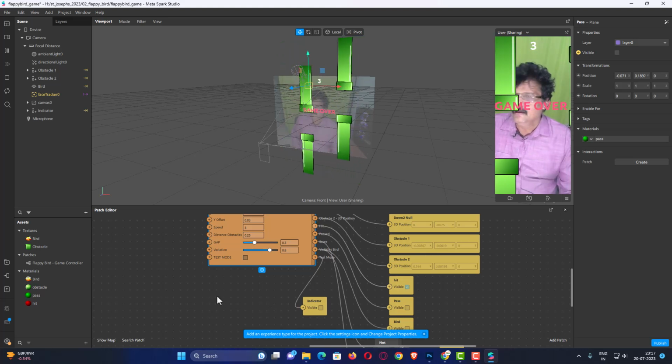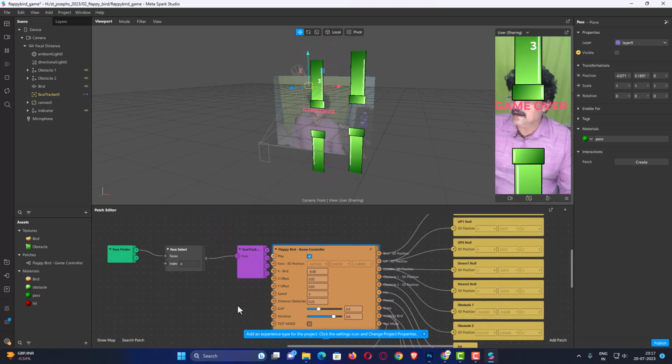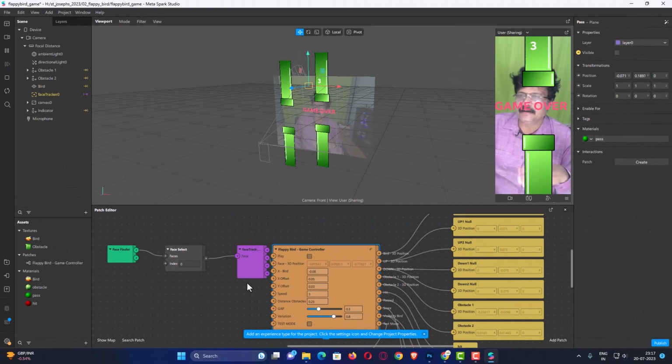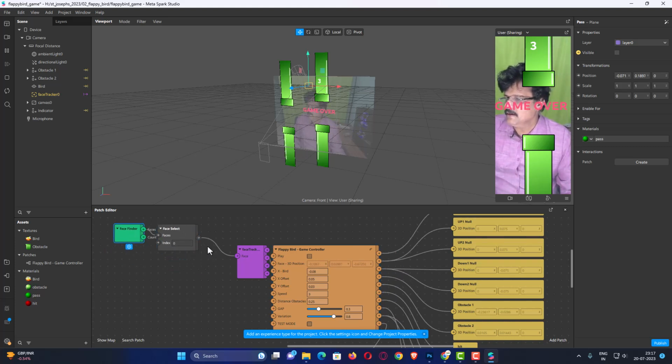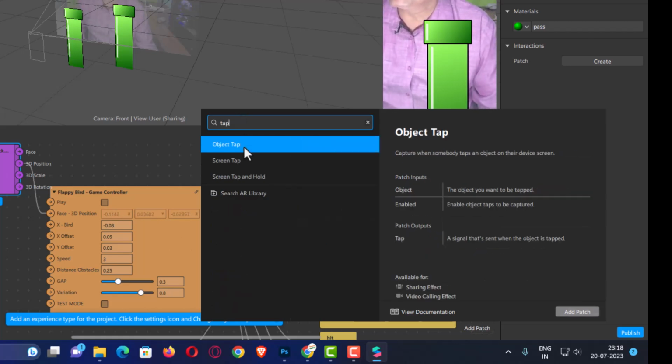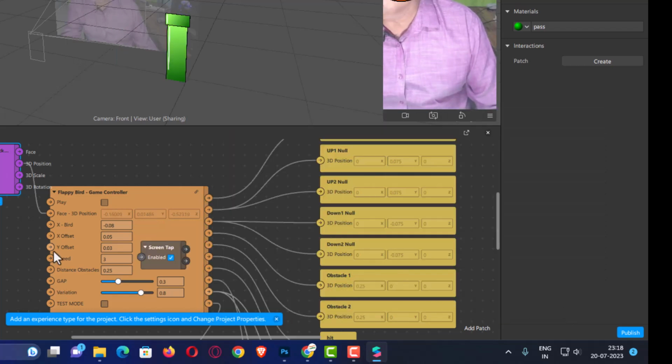So this is just to make you understand how this logic works. Everything is working fine. Now the only thing is, instead of starting the game by pressing the play button here, we need some trigger. Just like last time, the trigger we are going to use is tap to play. So for this, I will come here, add patch, and search for a patch called tap. I will select screen tap and click add patch.